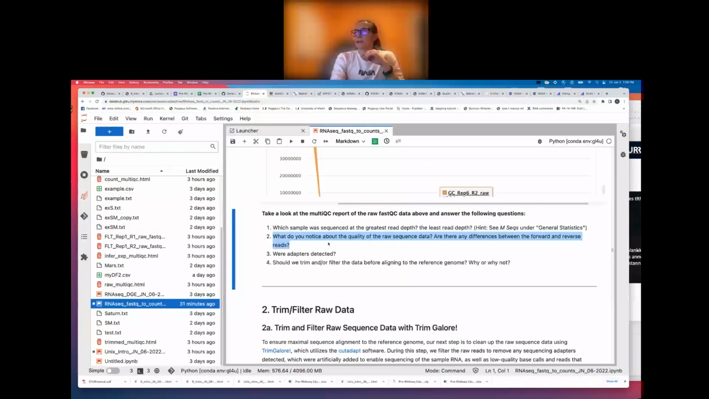Yeah, so what do you notice about the quality of the raw sequence data? Are there any differences between the forward and the reverse reads? And I know we kind of went over this a little bit, but now you're really seeing all of the samples, quality in the forward and the reverse reads in the MultiQC report.